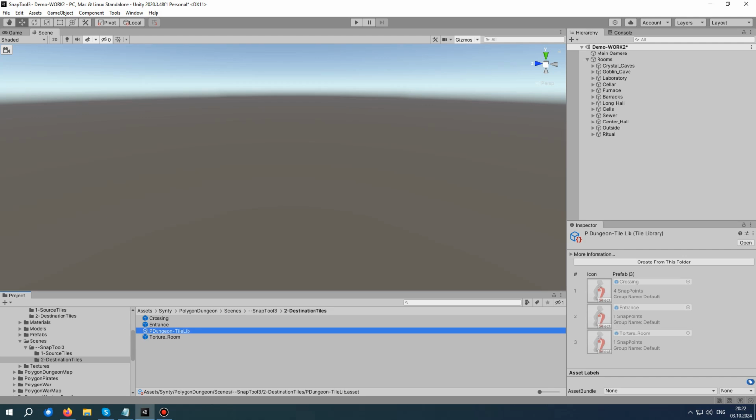We can now use the destination tiles in the SnapTool3 level editor. And this is something I'm going to show you in the next video.